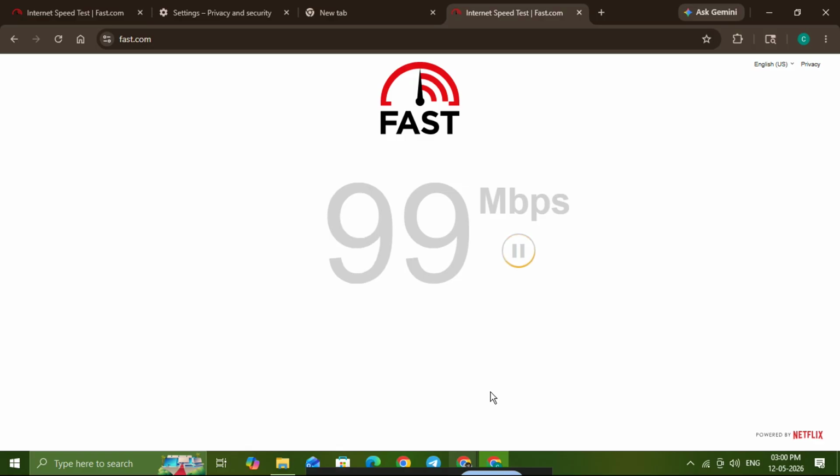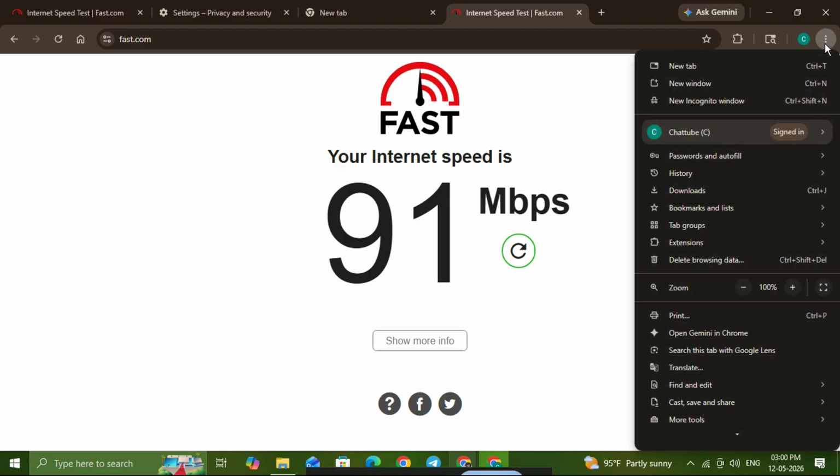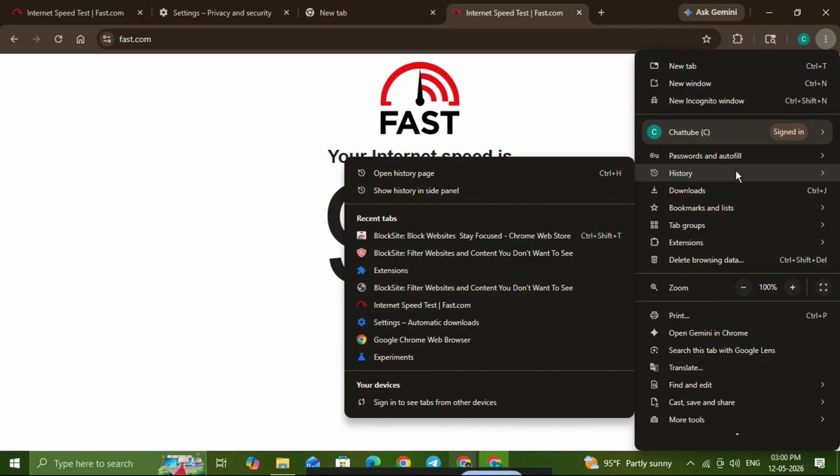Now, there is also a manual method you can use through Chrome's history menu. This is especially useful if the tab was closed a while ago or if you want to choose a specific page instead of reopening everything in order. To do that, click the three dots in the top right corner of Chrome. That opens the main menu. From there, move your mouse over or click History. You should see recently closed tabs and browsing history options appear.